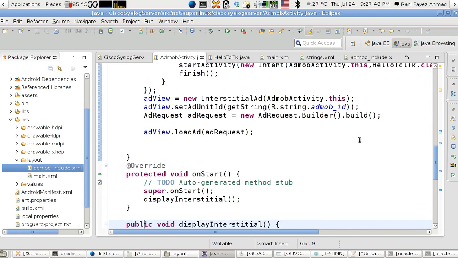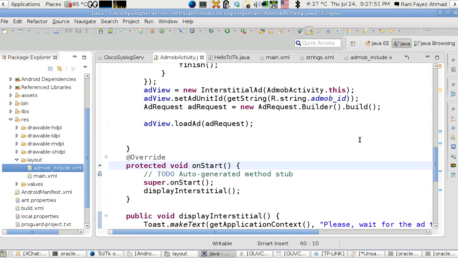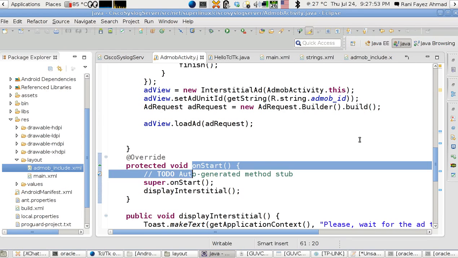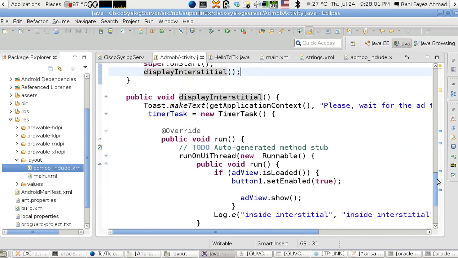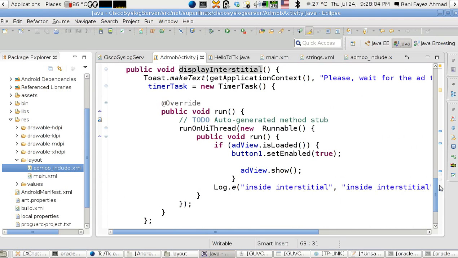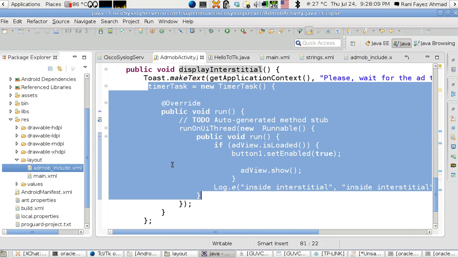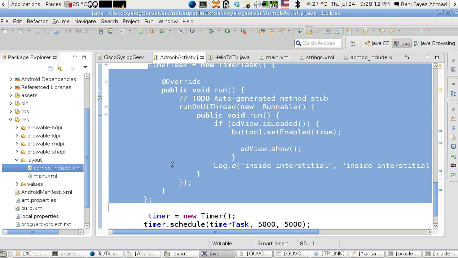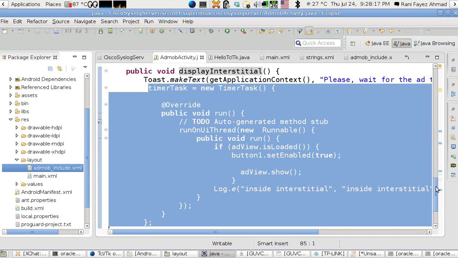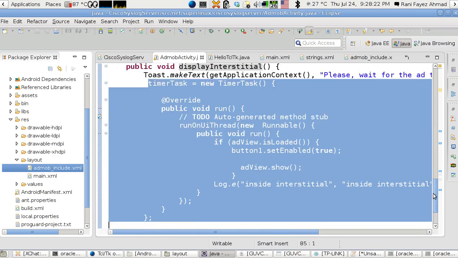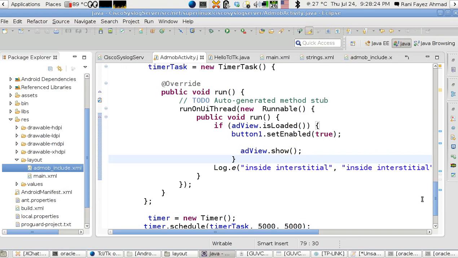Finally we make a request and then try to load it. Calling this method does not mean that it has been loaded and can be displayed. Before this, I want to say that this step is just for creating the activity, see, it's onCreate. Once things are created, they're ready to run, so you go to the step of onStart. Once it's started, we call displayInterstitial.